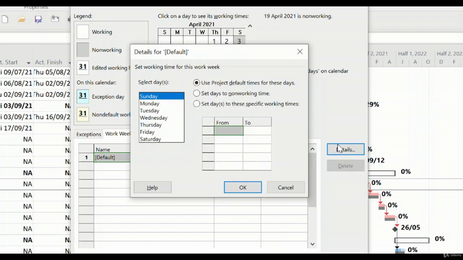But let's say I click back and go to the previous, and I say okay, use the project default time for these days, and I will show you where the default times come from. Then you can click it, and you see the time that your calendar has for Mondays. So that's how it works.